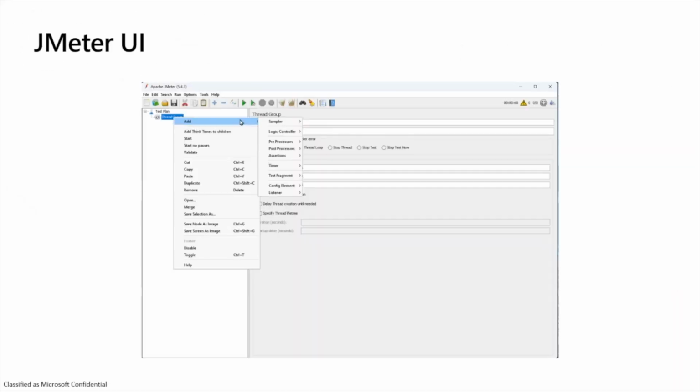Now, again for the folks who have not seen JMeter in the past, I'm giving you a quick detail about the JMeter UI. This is how the JMeter UI looks once you install JMeter. All the tests in JMeter are configured in a hierarchical fashion.